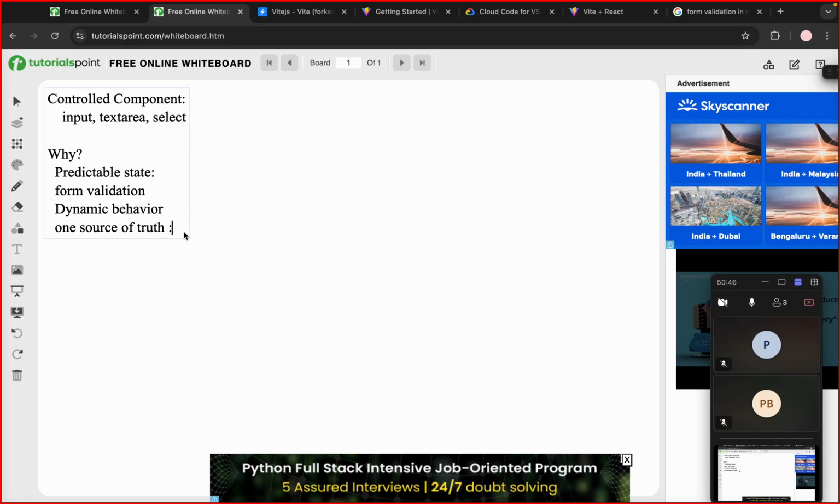You can take one real-life scenario as an example. Imagine you are building a login form. In the login form, what are the things we need? There is a username and password. The login button stays disabled until both fields, username and password, are filled. And you want to show an error message if the fields are empty or invalid.